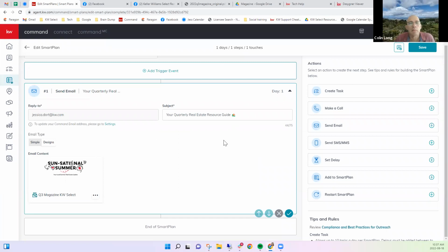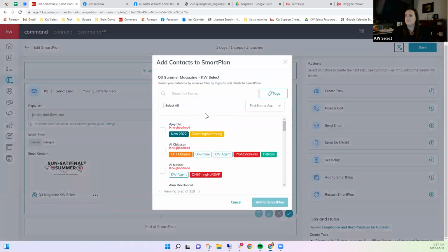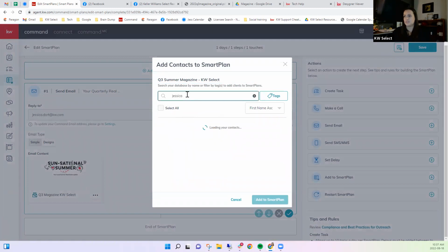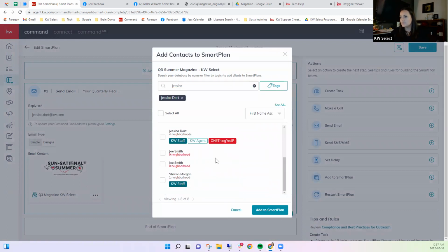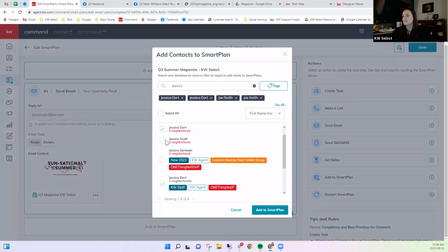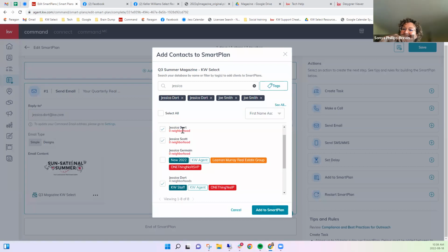Now that's here, and all I have to do is come up to the add contact button, and then I can just start selecting people that I want to send this to. Okay. So I'm just going to send this to myself. I'll do all of my fake ones because I don't know which one has my actual email on it. Okay. So I'm just selecting the people that I want to send that to.